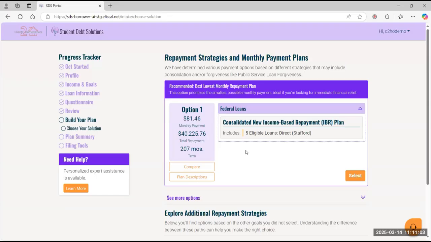Here on our monthly repayments, we have repayment strategies and monthly payment plans. So it can be determined that they may have various payment options and strategies that may go along with that, like consolidation or forgiveness. And so we build those into the options here that we're viewing on the monthly payments. So what we've dropped down to is the recommended, and that was their best, lowest monthly payment plan. And this would prioritize them having the smallest possible monthly payment. And it's ideal if they're looking for some financial relief.